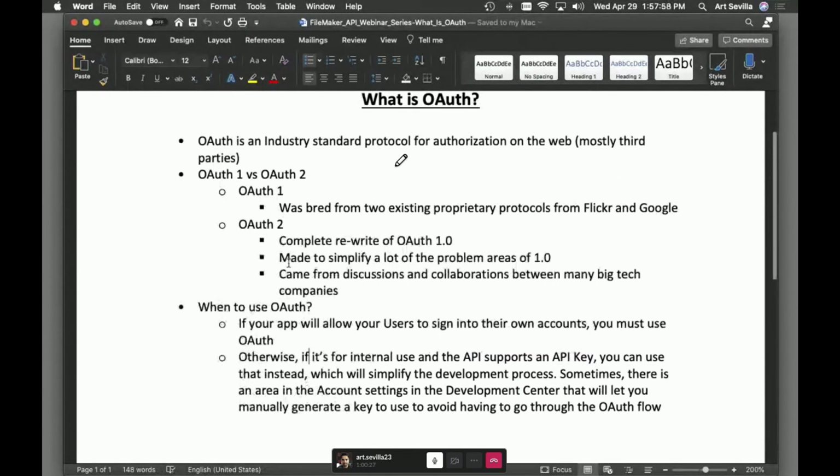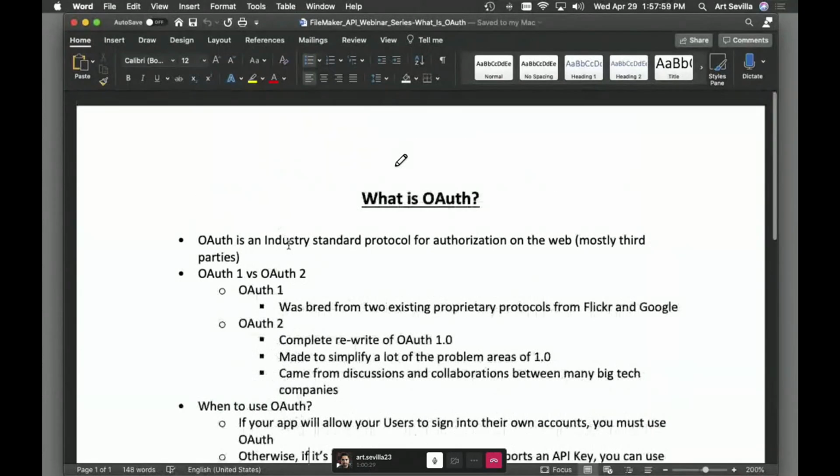So that's a brief overview of OAuth. Again, it's an authentication protocol, and it is largely used for third-party interactions. Meaning that you are building an app that you're going to serve your customers with, and they're going to be able to sign into their own account with that parent company. So let me go and open up a couple demo files for that here.